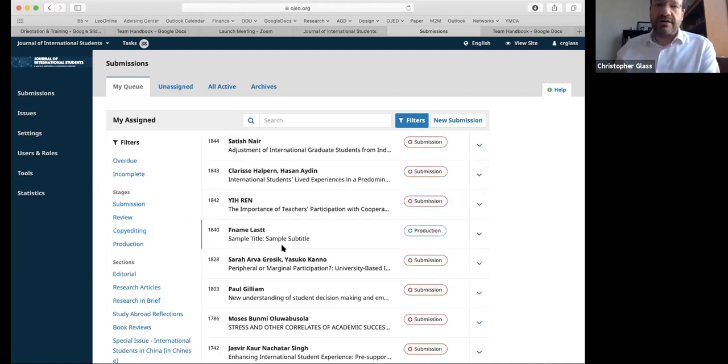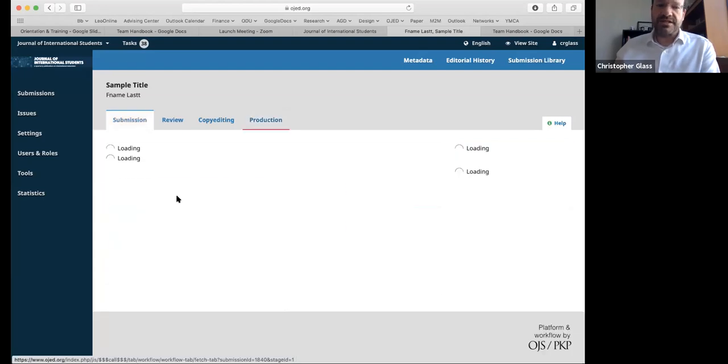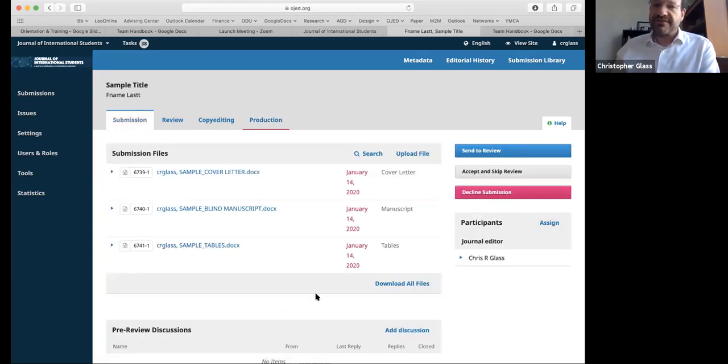But what I'm going to do for now is say that I know that I need to look at this manuscript here, manuscript 1840, called Sample Title, Sample Subtitle by first name, F name, and last name, last. And our given name, family name is last. And so you can see here that if I go to the submission tab, here are the files the authors have uploaded. They have a cover letter that's written to me as an associate editor. There's a blinded manuscript they've said is blinded, and then they upload tables as a separate document.